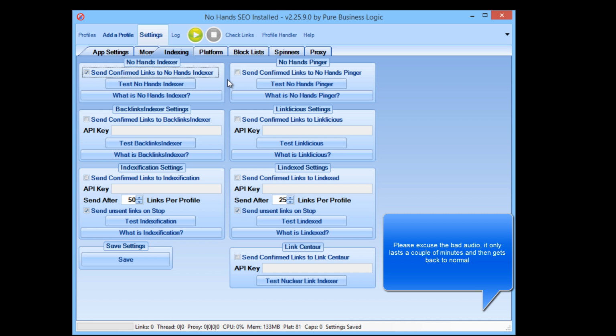Okay, but it's only when No Hands Indexer or No Hands Pinger is loaded up and you press the start button that the links will be processed, pinged or indexed. So you still need to open them and press the start button to get them working. You can have them working at the same time as No Hands SEO, or you can have one working after you've run No Hands SEO and built up a list of links. It's really not an issue either way you do it around. They're all made to be as simple as possible.